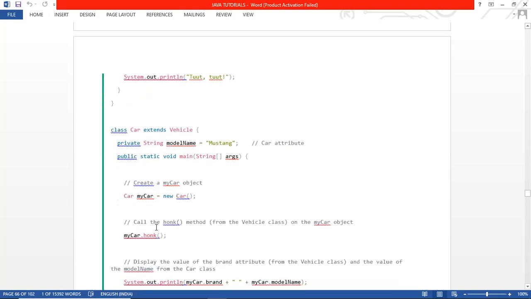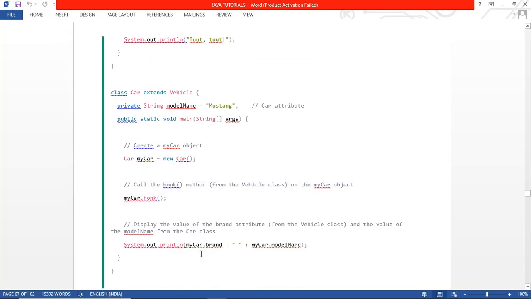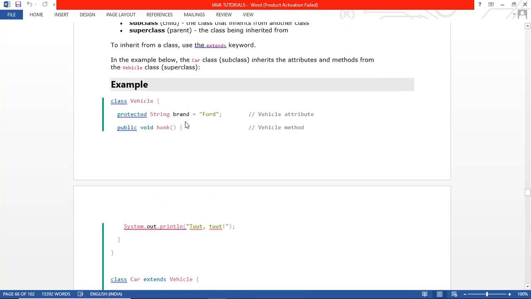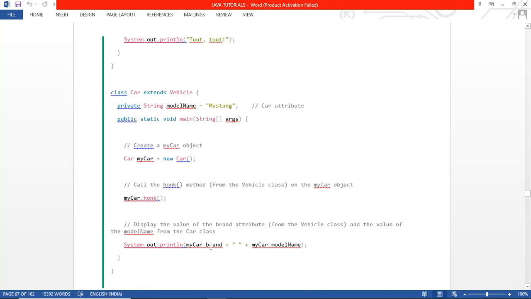So using the Car class object, because just after inheriting the property, the Car class became the new owner of those attributes and methods of the Vehicle class. So using the Car class object name, we can easily call that honk method. And System.out.println myCar.brand. What is that brand? Brand means that variable or attribute that you have declared in the Vehicle class.